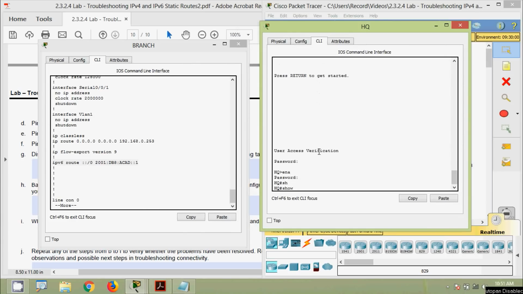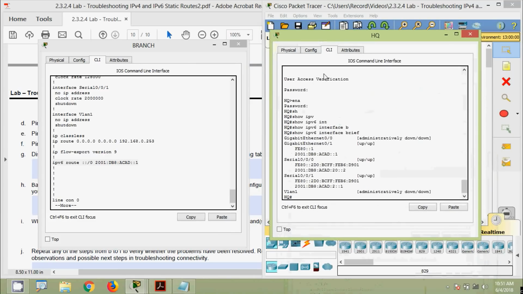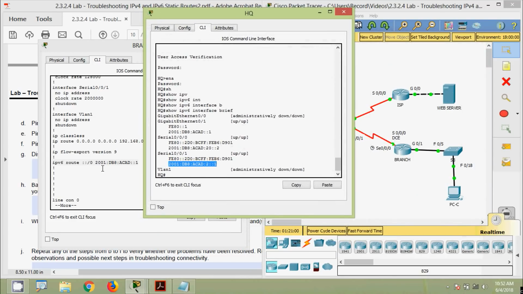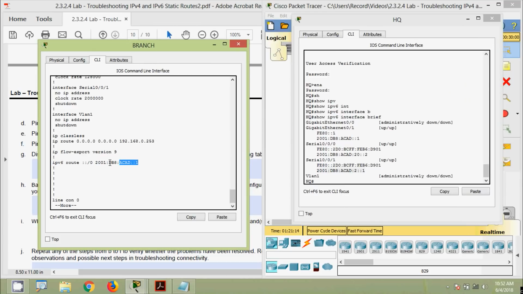Show IPv6 interface brief. So it's serial 0/0/1. Here we can see that. Here is the IPv6 address. We will match it with the next hop address that they configured, 2001:db8:AC80:1, but here we can see it's AC80:2::1. So what they configured here is incorrect. This next hop address we have to configure correctly.